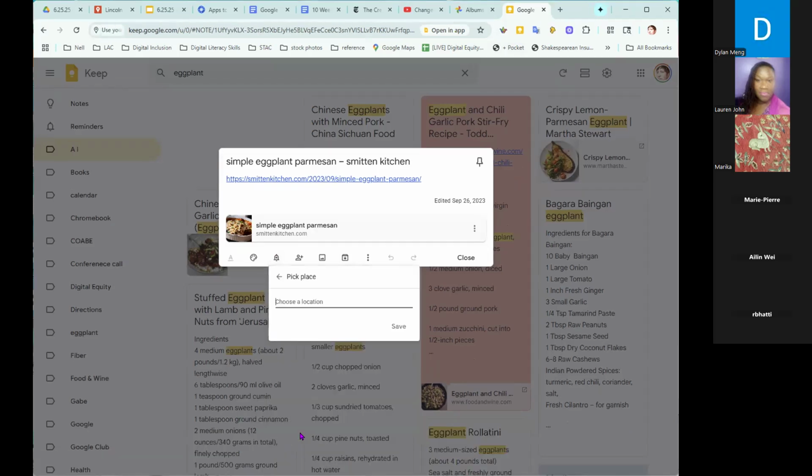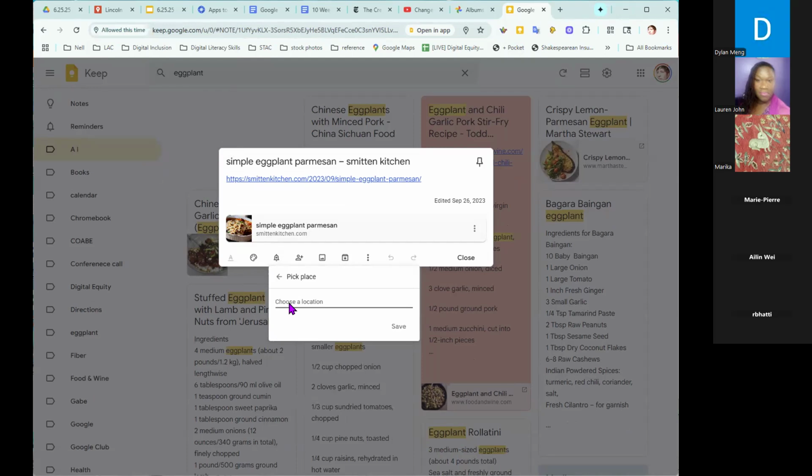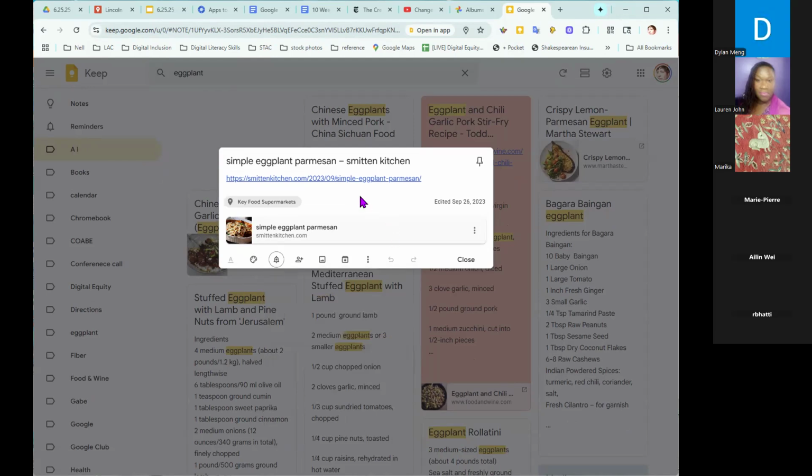Yes, so pick a place. So when I go to, let's see, what grocery store would I put in there? We'll just say Key Food. I might have to say an actual Key Food location, right? So this has nothing to do with my reality, but that's fine. And I click save. Now, when I go into that grocery store, I'm going to get a little bing from my phone, and it'll remind me to come here and look for these ingredients. I've never used it. It's cool, but I've never used it.